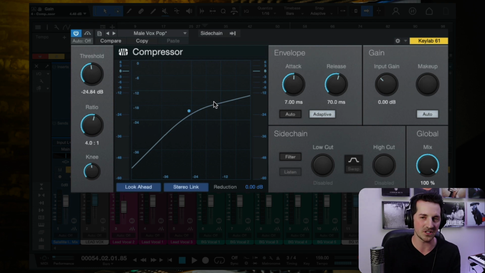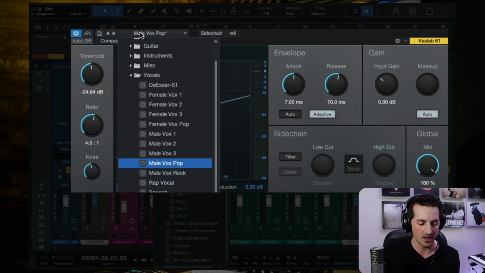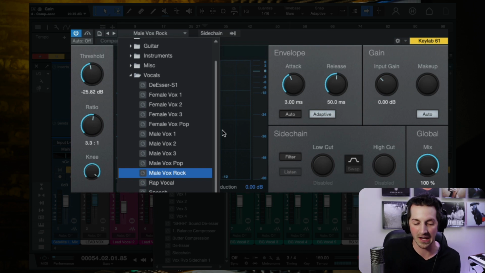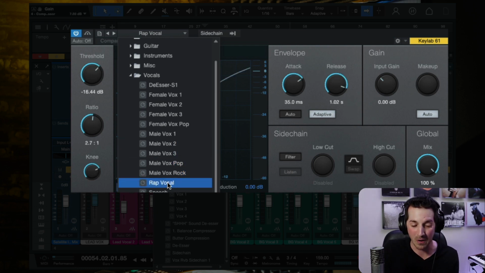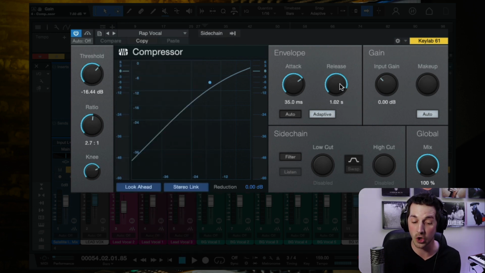The main purpose, I would say, that presets play is it does allow you to get a feel for potentially where you would want your attack and your release settings to be. Because with the male vocals pop here, you can see the attack time, the release time here. Male vocals rock, slightly different, but pretty close the same. Rap vocal, very different, very slow release on this rap vocal preset.